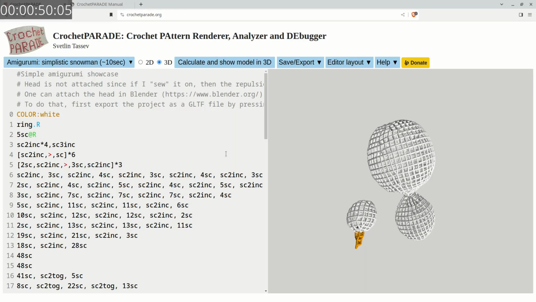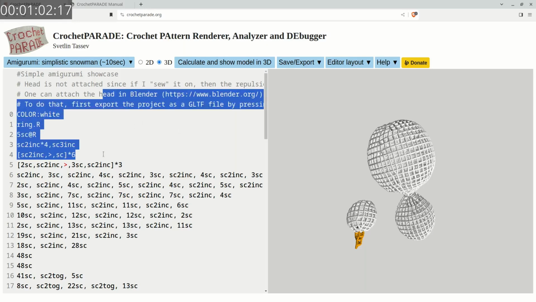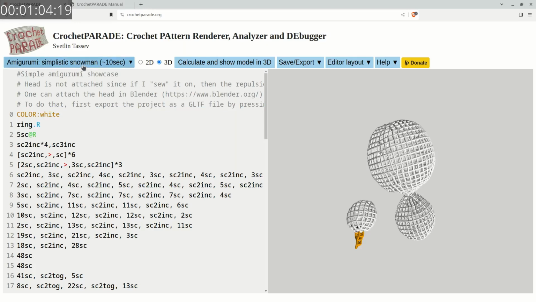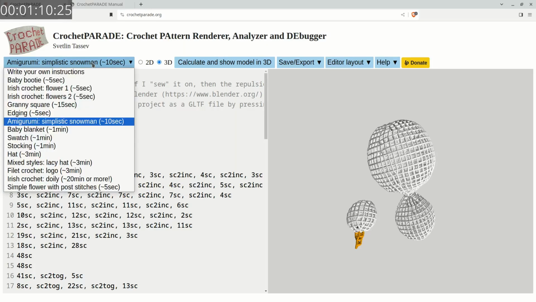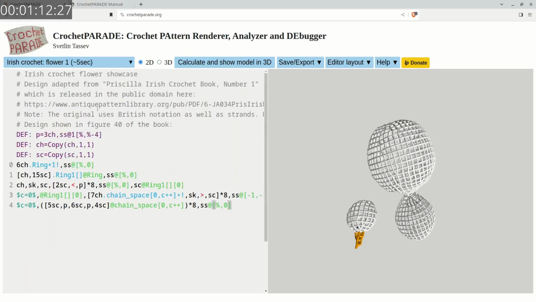Now in the real world you might use crochet markers or detailed descriptions of which stitch you need to work the next stitch. The way this is done in CrochetPARADE is with labels, which are sort of the virtual equivalent of crochet markers. So let's look at some of them.